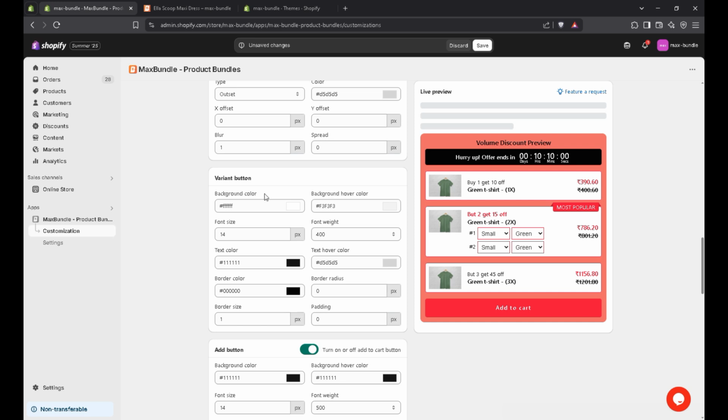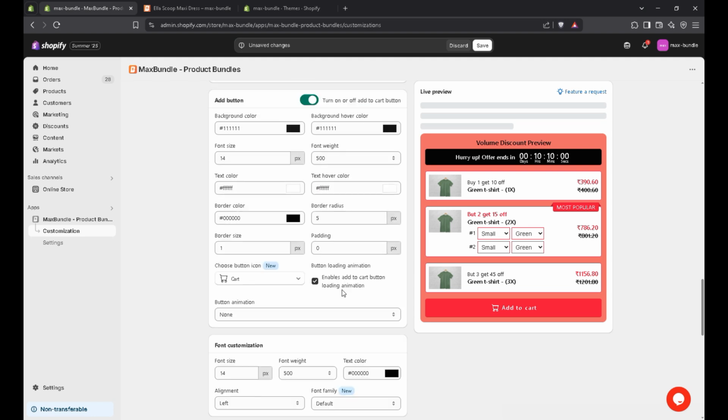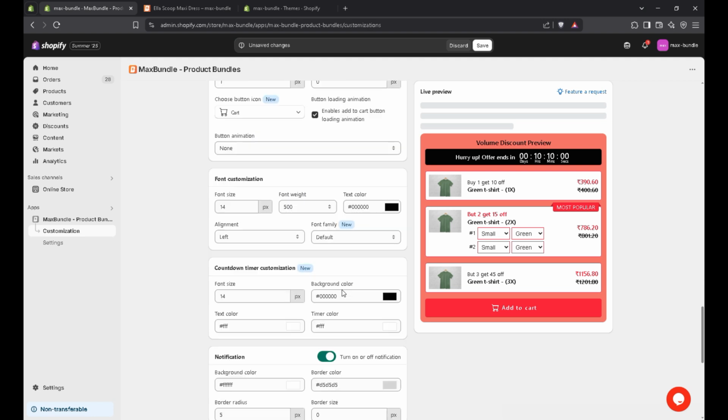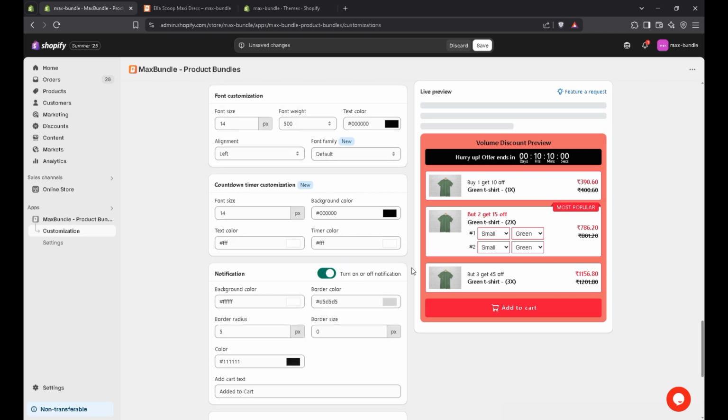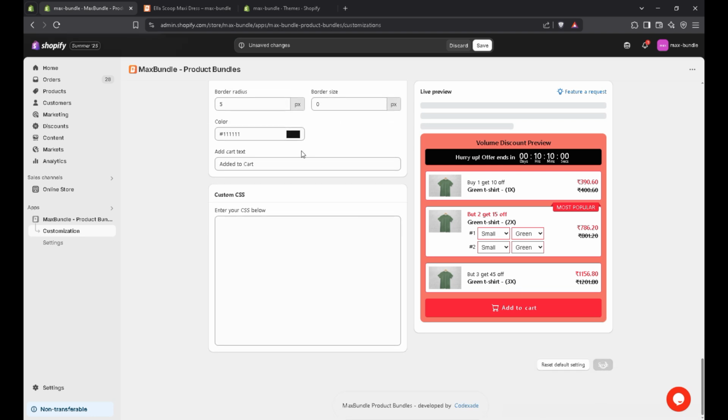And there is a variant button customization. And if you don't want to display the add to cart button, you can simply turn off this toggle. And if you want to add icon, you can choose it from here. And there are a bunch more customization, font family, font size, a lot more features. So for now, I'll save it and see.